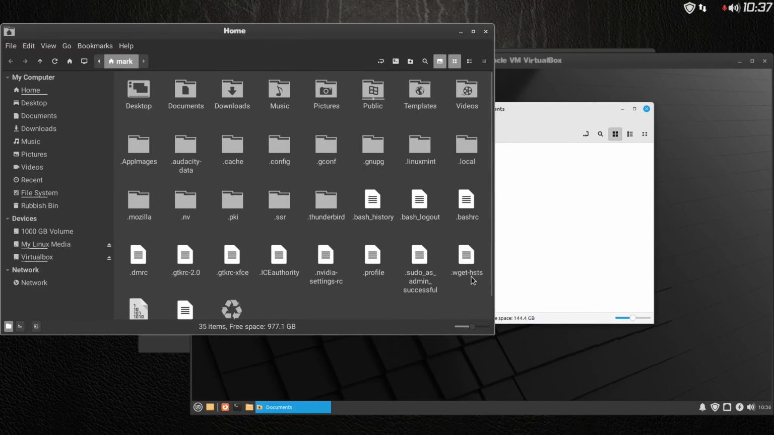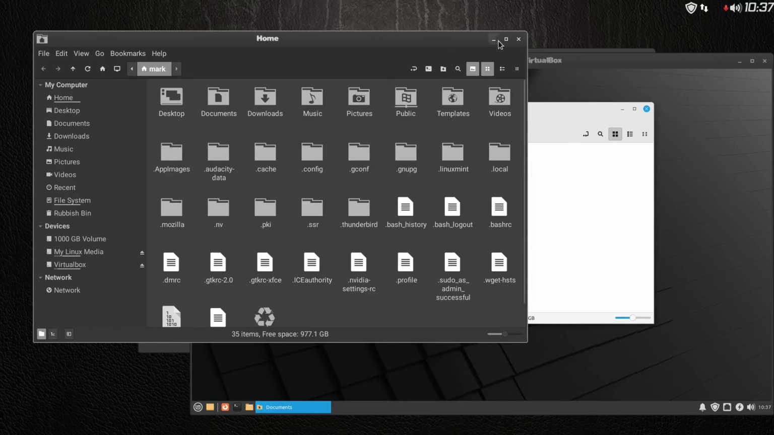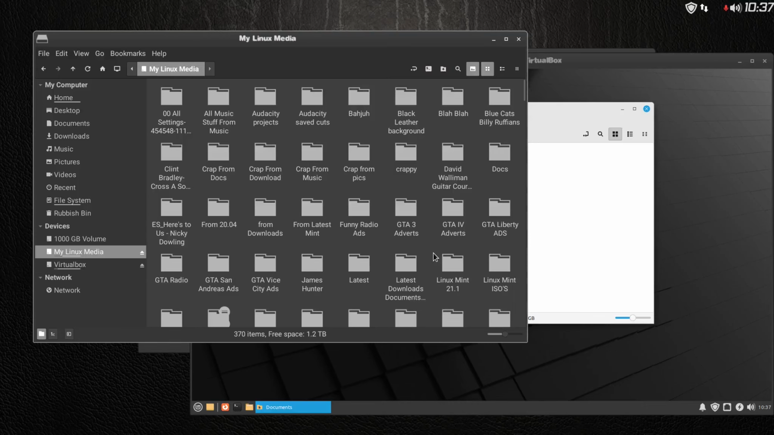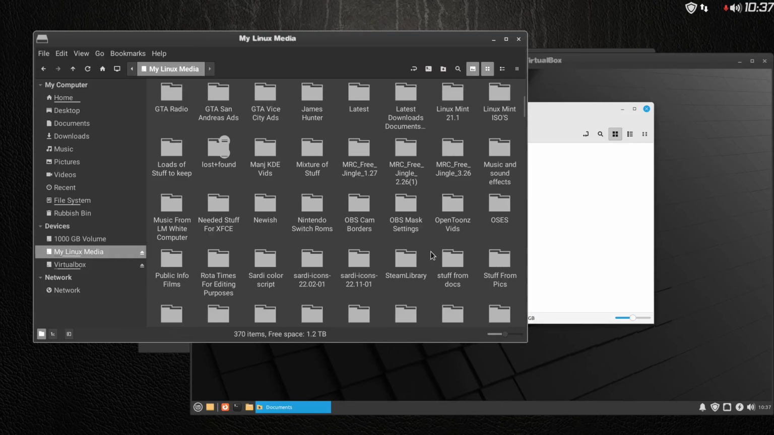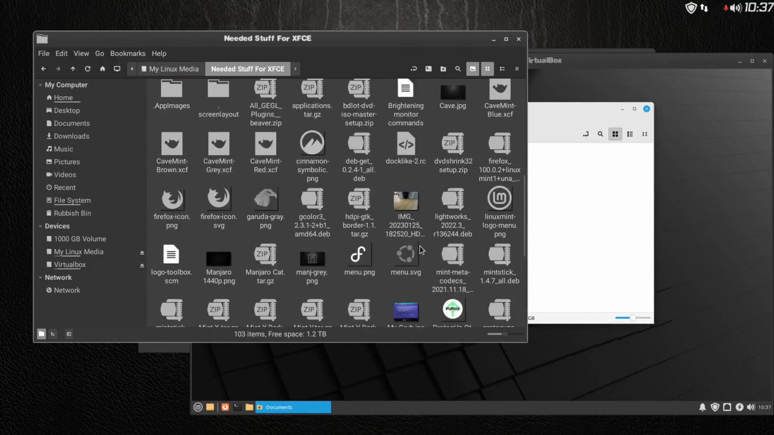I've already done that, so you'll have a better time, let's put it that way, in VirtualBox. Because you've added your name to being a VirtualBox user, VirtualBox will play tickety-boo with you, will play properly with you. If that makes sense, hopefully it does. Right, what have we got going down here? Needed stuff for Xfce. Look at the amount of crap that I've collected over the years. Well, over the 2 years that I've had this drive.